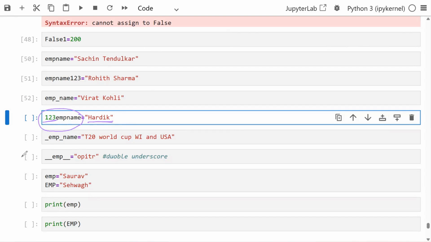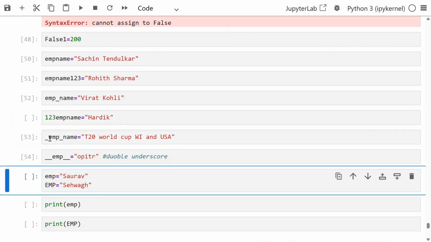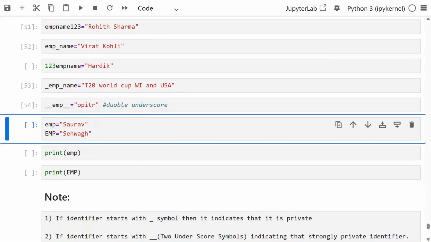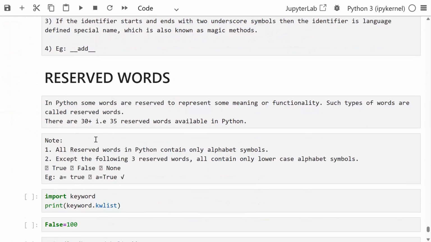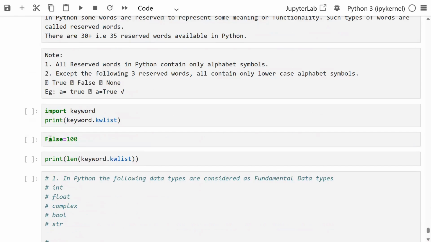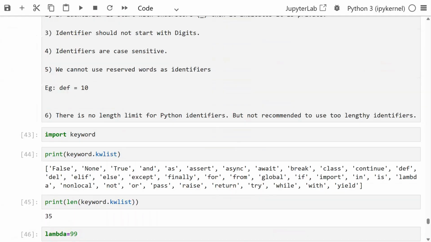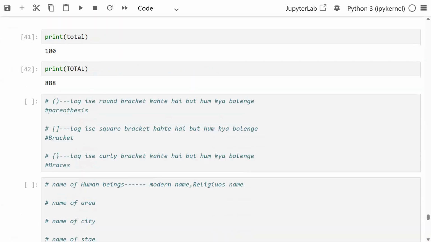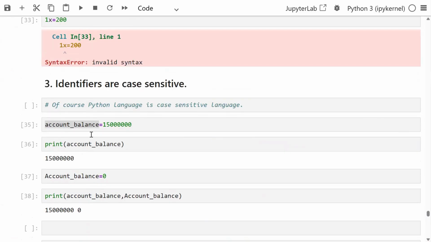Then after that, this is private. We will see all these underscore and double underscore cases. So reserved words, we cannot use reserved words as variable identifiers. I hope you understand how to name a variable, a class and everything. Okay, I'm stopping here only. So thank you guys.